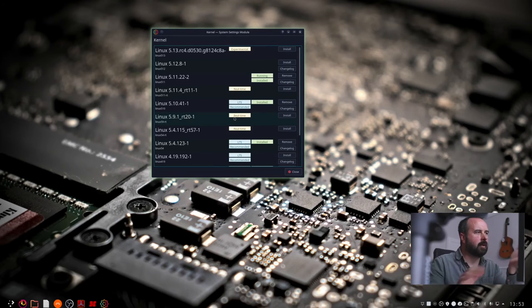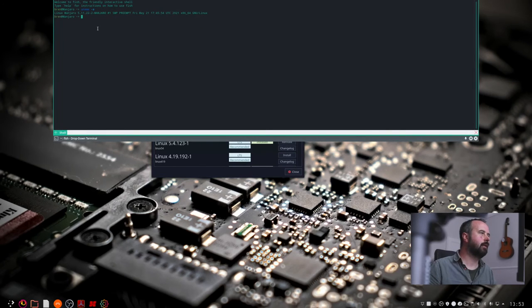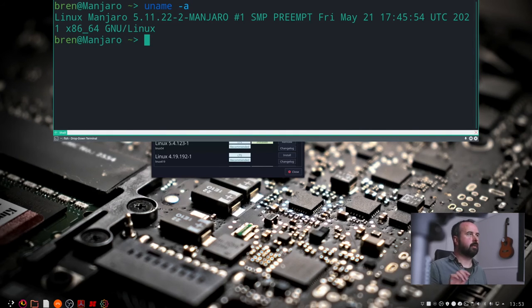And I think most kernels now can cope with that stuff. If you press F12 on Manjaro, you get this, a drop-down terminal, which is really handy. If you do uname -a, oh, I need to make this much bigger. You can't see that. And return. And it'll tell me this.